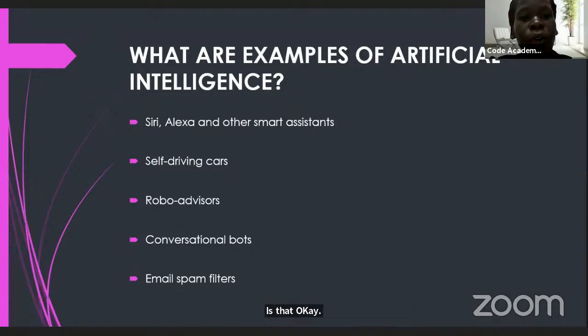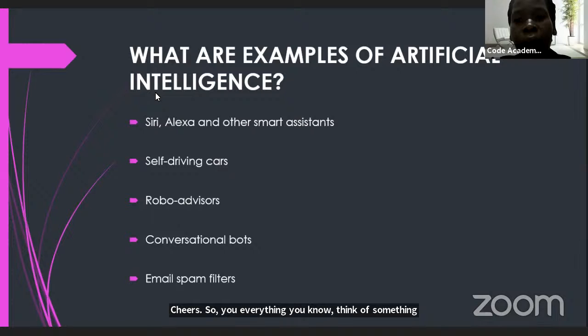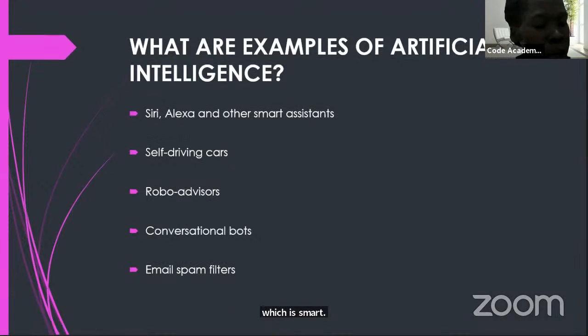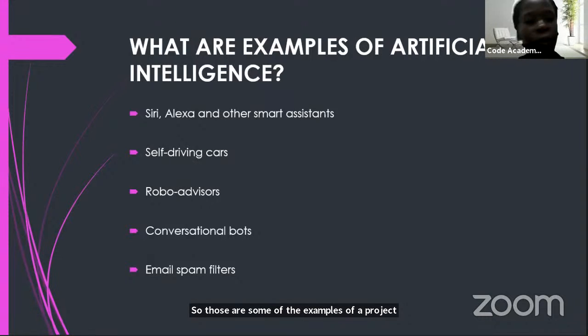Okay, so everything you think of, something which is smart. Those are some of the examples of the project you think of. Artificial intelligence, yes, one, text to speech, you get it. If you just want to, you can choose to do a project that can recognize, like, okay, it will tell you if it's a girl or boy.